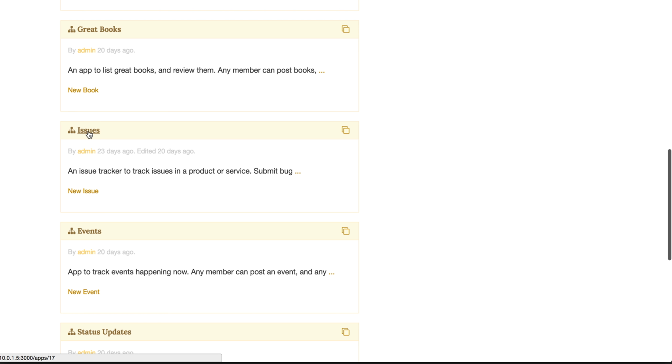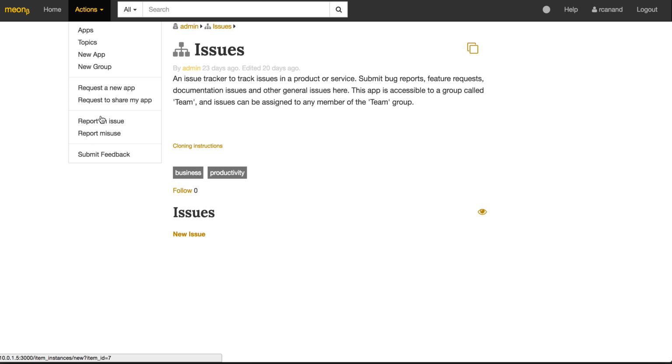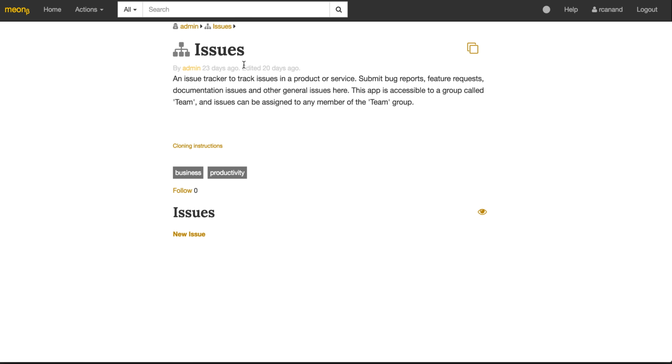This is an interesting one again because it's a full-blown issue tracker, which currently is based on issues for Meon. In fact, if you go to the actions menu here and say report an issue, you're actually using a variant of this app called Meon Issues, which is where you can report an issue. But we'll just look at that quickly.